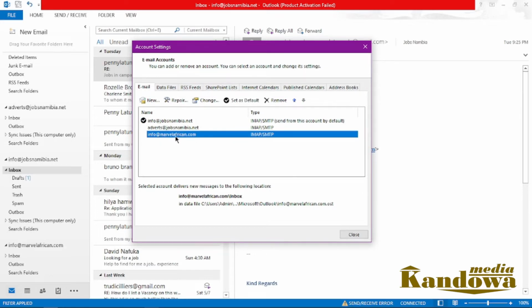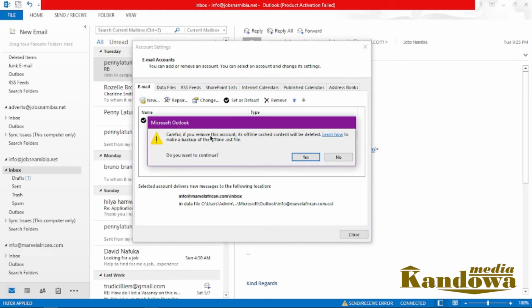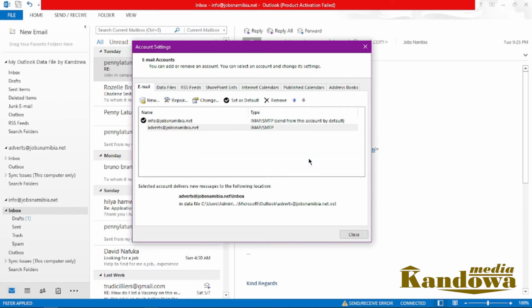Select the email that you want to remove and then just click on Remove. As you can see, I selected this. Now click on Remove. Right, as you can see, it says careful, if you remove this account, its offline cache content will be deleted. So do you want to continue? Just click on Yes, right?